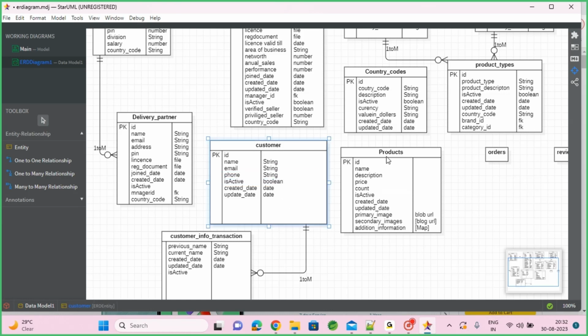But in NoSQL, if it is a document database, I'll mention here document. This is a document. For such document tables, size is not really fixed.